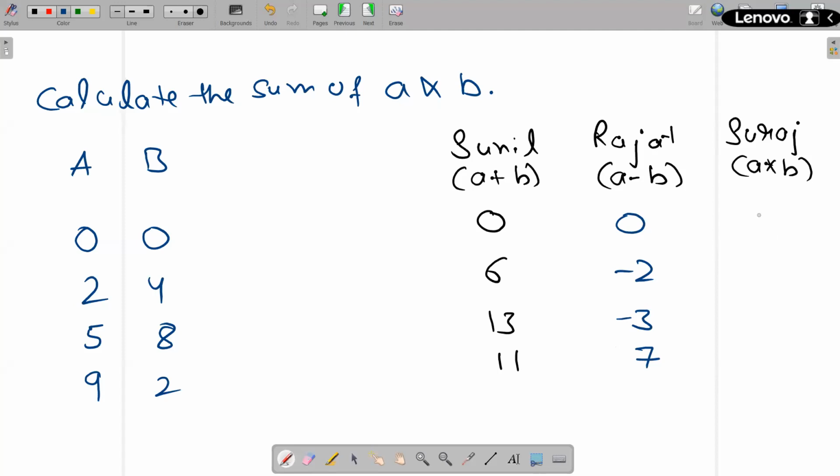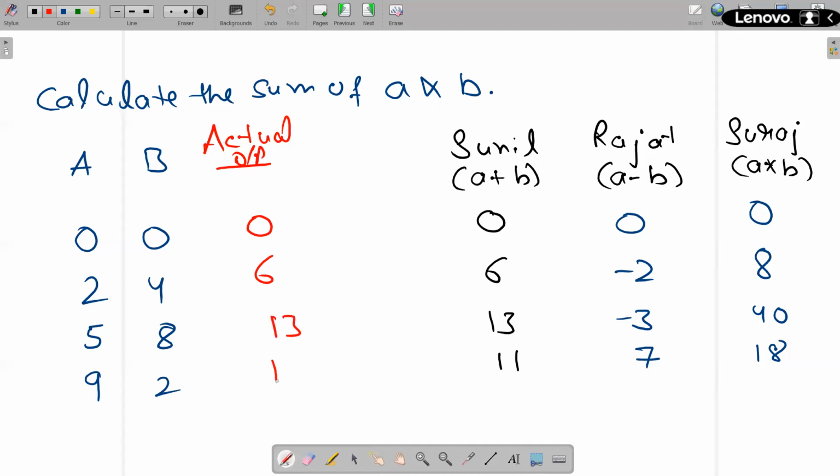And now what he has done, he has written the code a into b. When we run this input on his code, he will get 0, 2 times 4 is 8, 8 times 5 is 40, 9 times 2 is 18. Now in their coding platform, the actual answer, the actual output, is already stored. The actual output is a plus b, so the actual output is 0, 6, 13, 11.